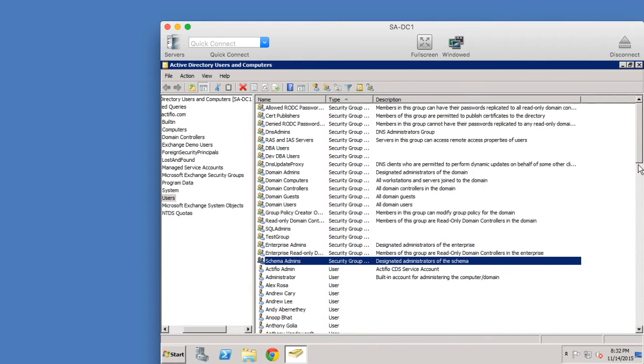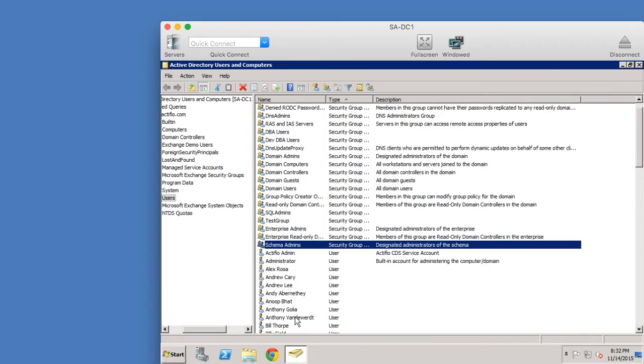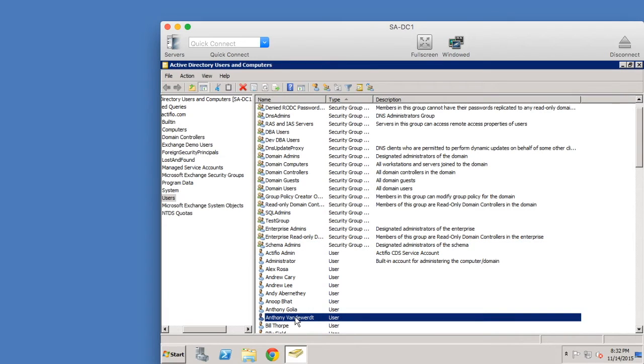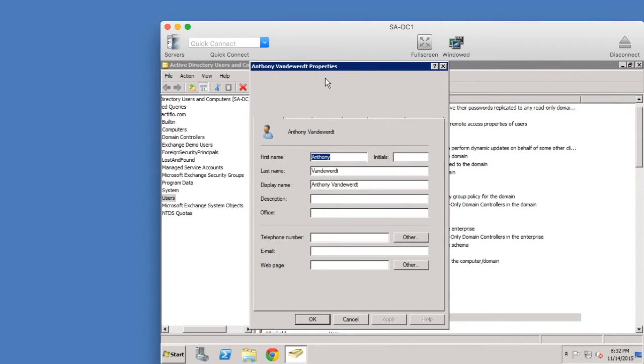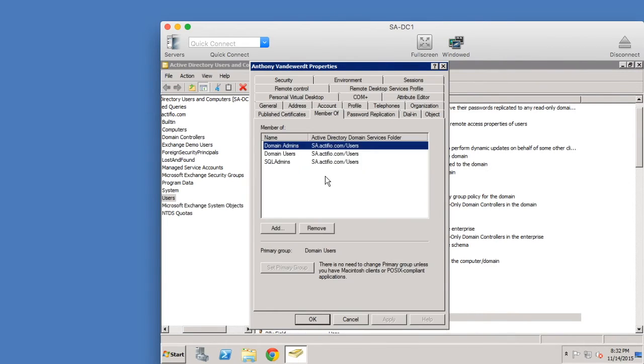If I look at a specific example of a user, and I look at myself here, I double-click on Anthony Vanderwert. Rather than change Anthony's name, if I go to Member Of, what you can see is what groups Anthony is a member of: Domain Admins, Domain Users, SQL Admins.